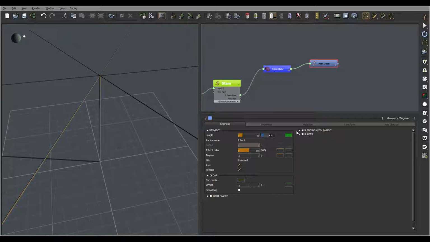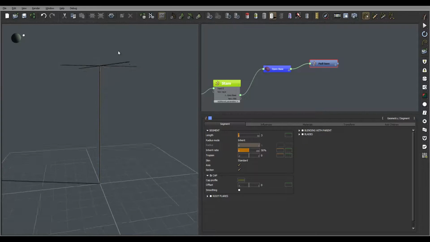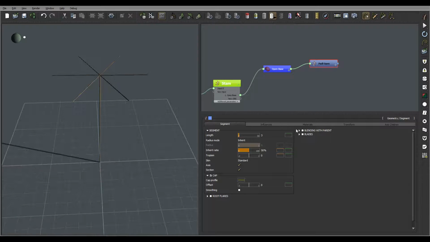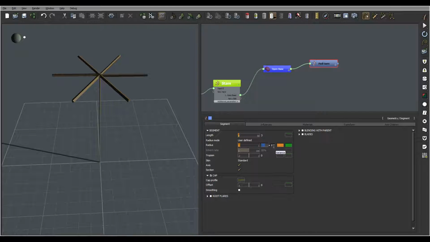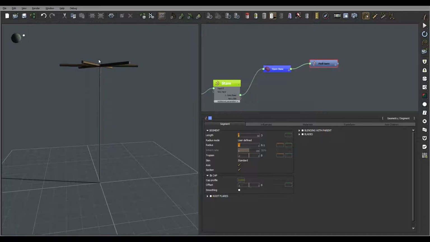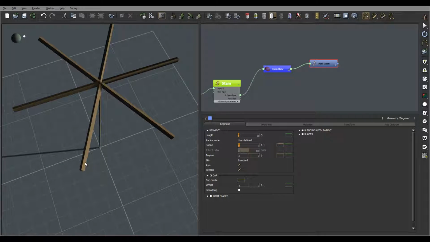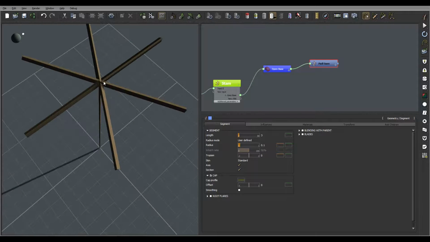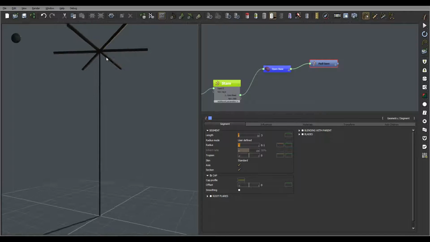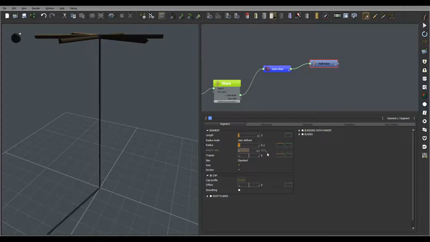So length, let's set to 3. I think this is about right. Okay, next we'll go to radius, and I want to use a define. I'll set 0.1. Okay, and right here, if we look closer, I want to make it invisible to the point, but I still want to have it in the middle. That's why I have it at 0.1. I want where they're connecting to the stem, so we have some connections applied there.